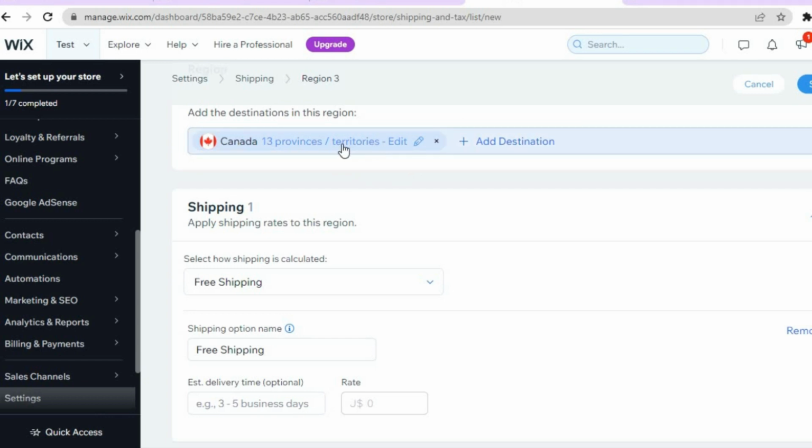After selecting Canada, you can add more destinations if you want by tapping on add destination.